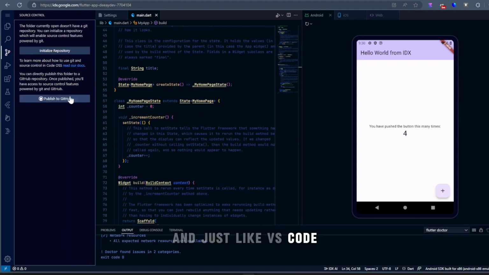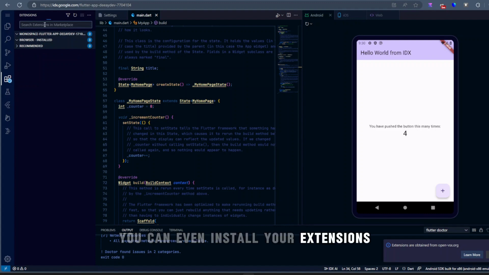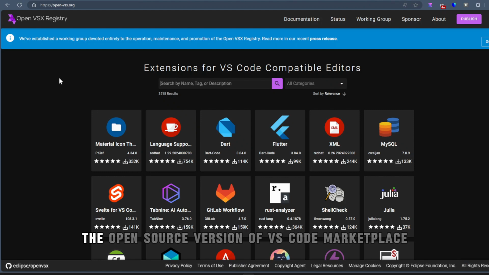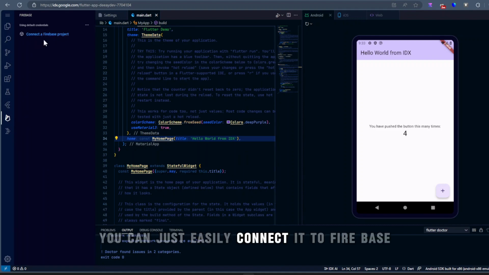And just like VS Code, you can initialize a new Git project, you can publish on GitHub, you can debug your code, you can even install your extensions. These extensions are coming in from OpenVSX, an open source version of the VS Code Marketplace. You also have the Flutter extension installed. You can just easily connect it to Firebase. You can start using Firebase services also.